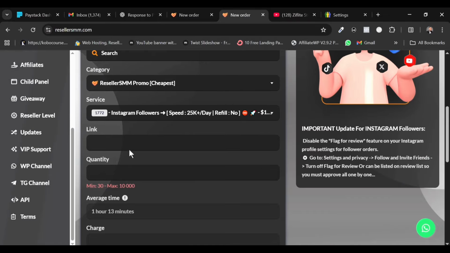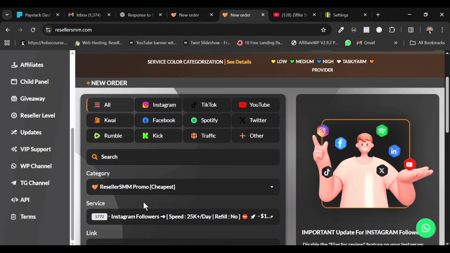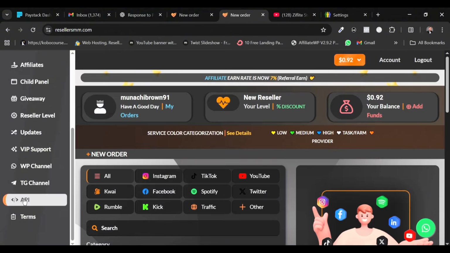Let's say 1,000 followers, they sell for $1.26. That's less than 2,000 Nigerian naira, and you can see how little it is. You could charge $5 for this and people would pay you for that. You could get as low as 30 followers. So this is really affordable. So what you want to do is click on API.